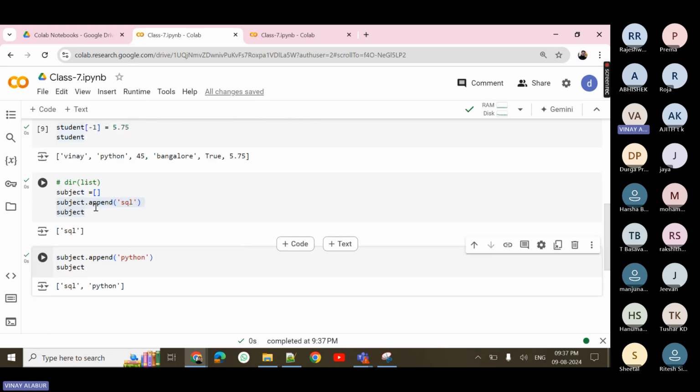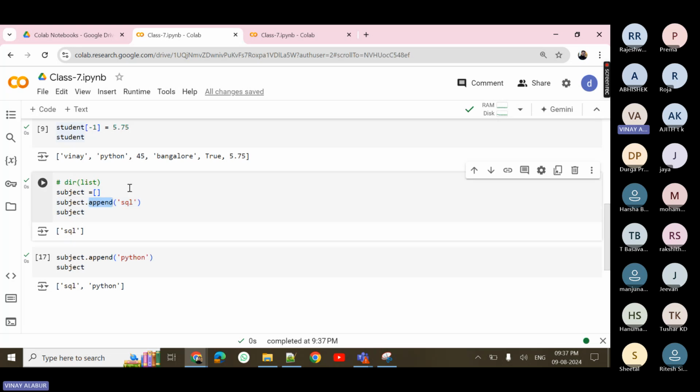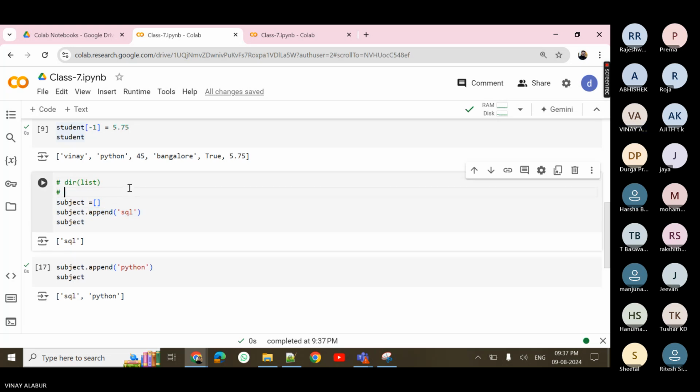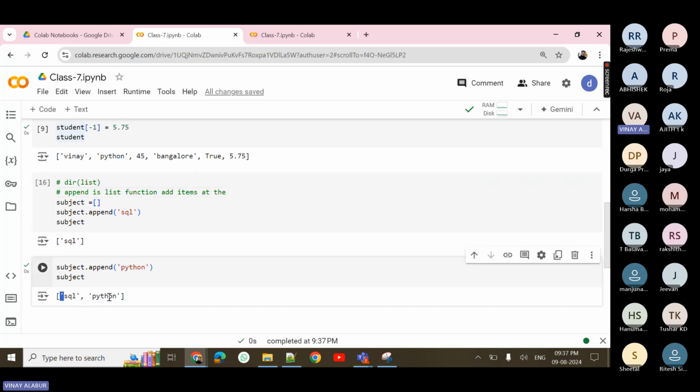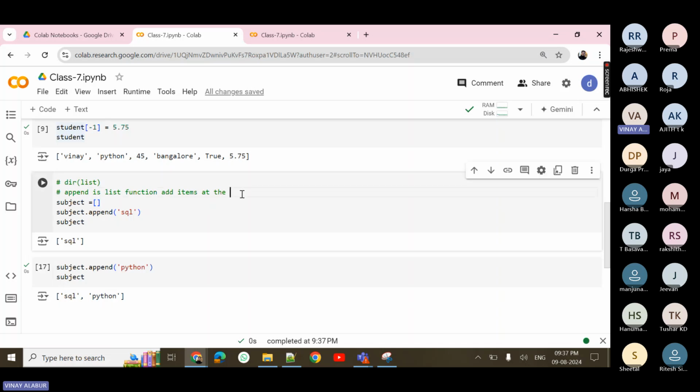What does append do? Append is a function. It is going to add. Append is a list function that adds items at the last, at the tail. This is the head, and this is the tail, or leading or trailing, at the end. Clear? What is the append function? Whenever you wanted to add an item into an existing container, you can use append.